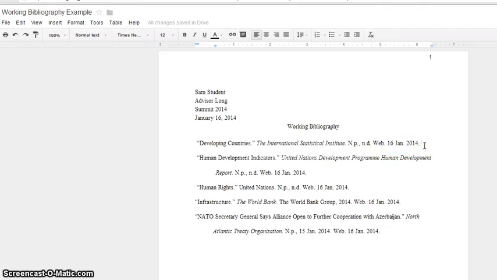Okay, so for example, let's come down here to infrastructure for the World Bank, and let me show you what it looks like when I do find a publisher and a date. So again, for all of these, as I'm assuming for a lot of your sources, there is no author's name. If there were, I would have started with the author's last name, comma, first name, dot, but there's not. So let's take a look though at the article or the heading of the web page infrastructure from the World Bank.